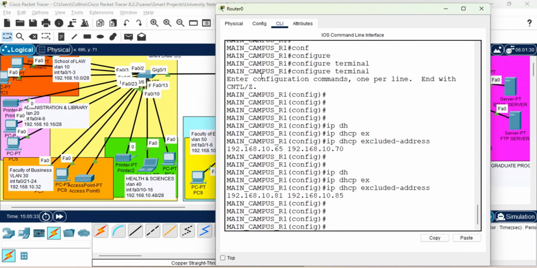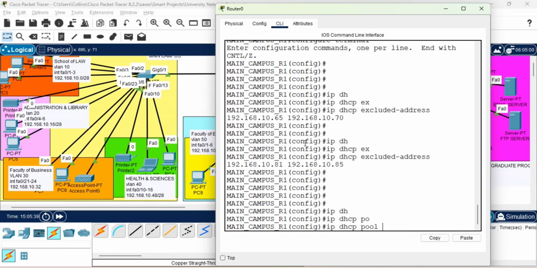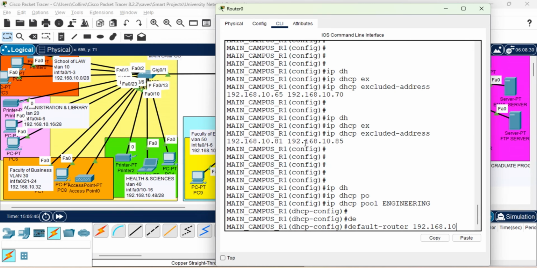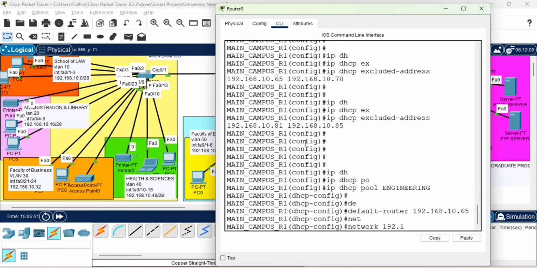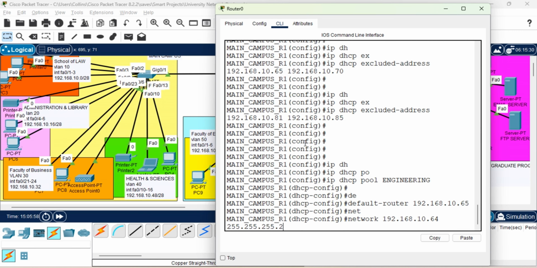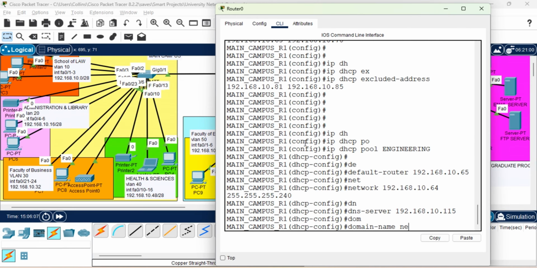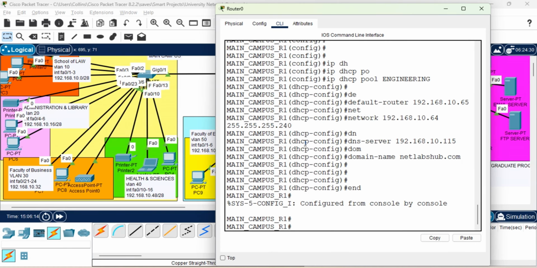So from here, let me create the DHCP pools, IP DHCP pool, engineering, default, network, DNS, domain, end. So that is the step.